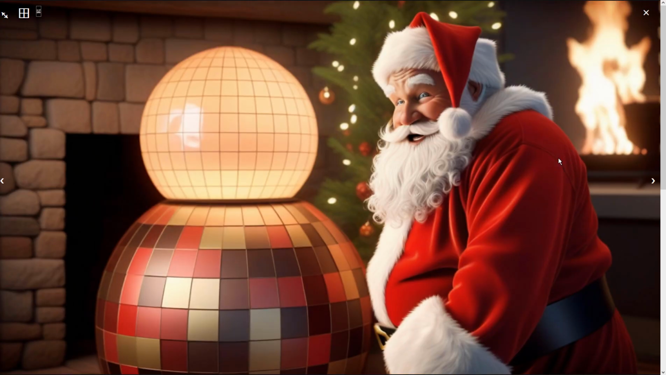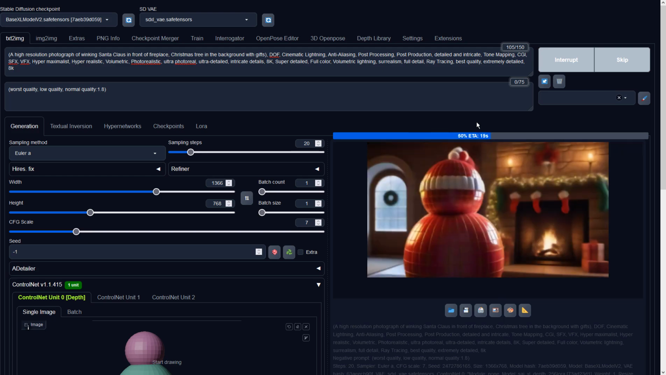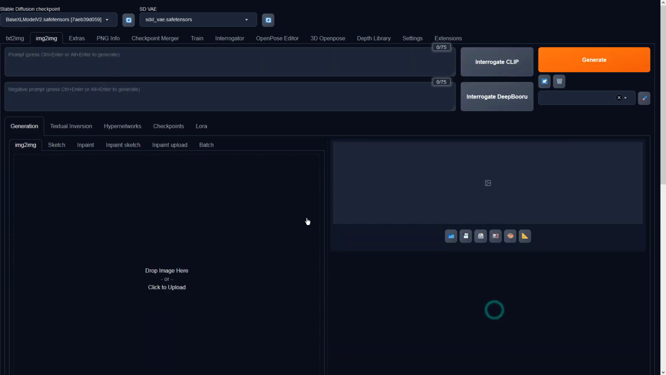I hope on the next run, the AI would understand we want the spheres to be Santa Claus. Now that the AI knows what we need, let's send this result to image2image to further enhance the details.